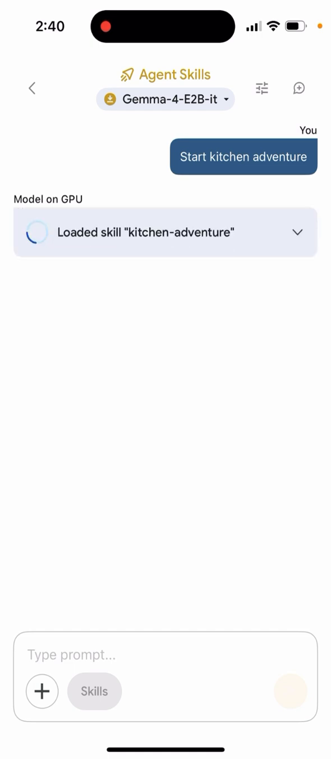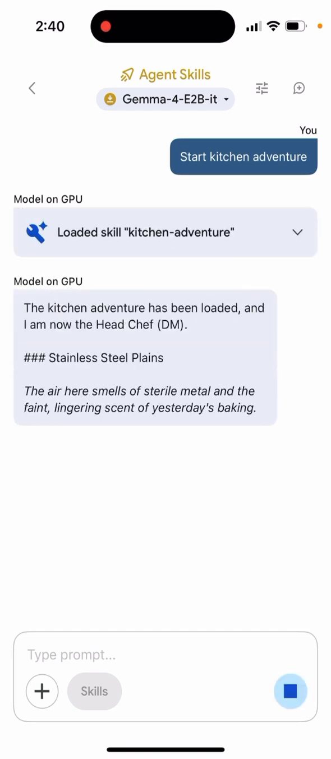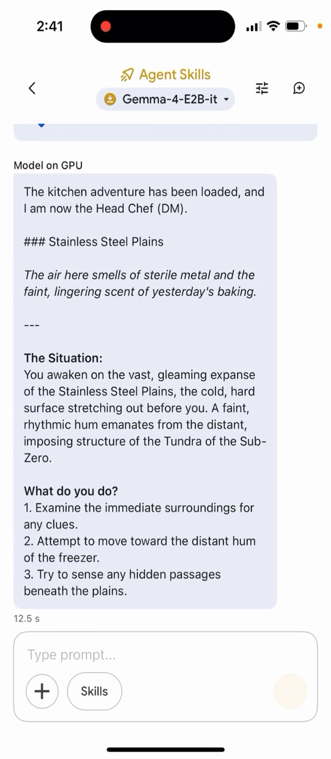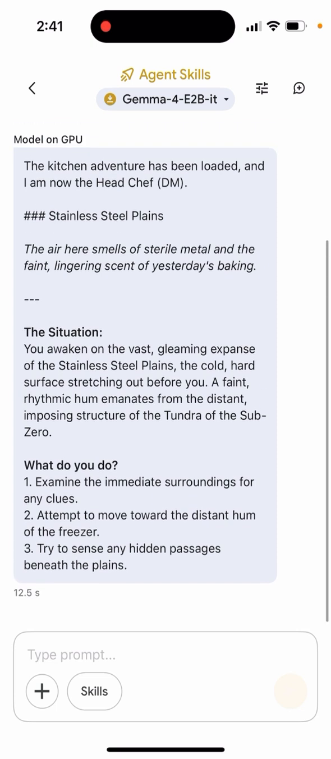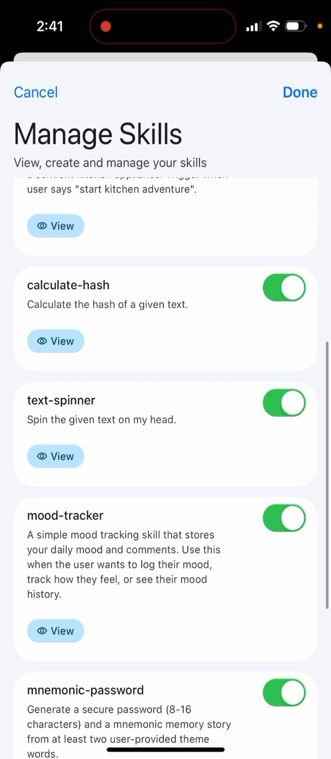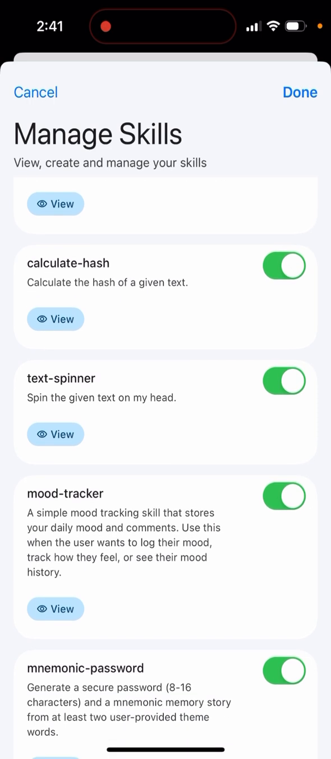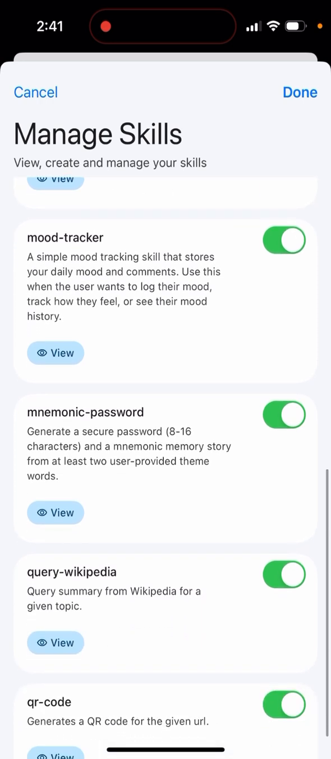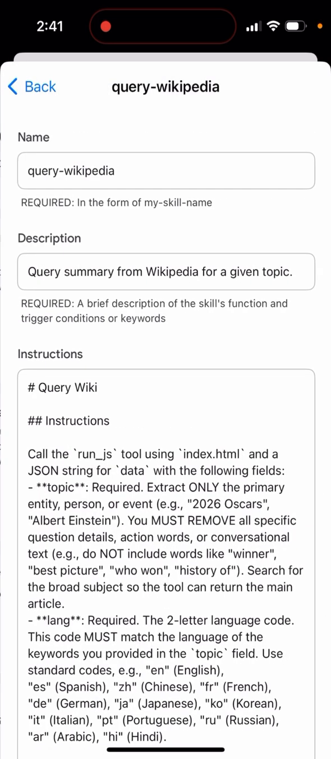and then this model, as I understand, is kind of interactive map. Show interactive map view, act as intent for text-based. Calculate hash of a given text spinner, mood tracker, query Wikipedia. So pretty cool.